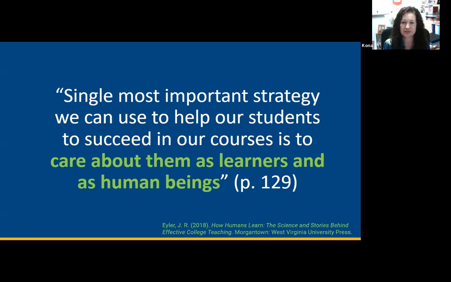I just recently heard something that related to that as well. And it's like, wow, when you think about it, if we could just care about our students, that alone might be that extra push that keeps them in our class, retained, and helps them be successful.